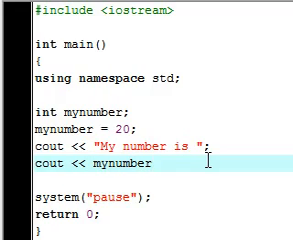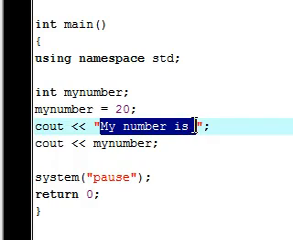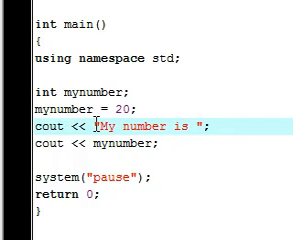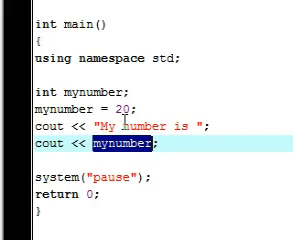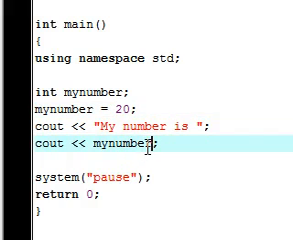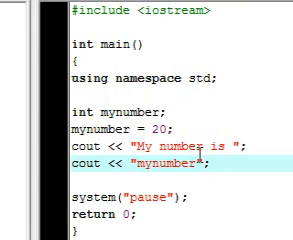And let me just show you guys one thing that you may not have noticed. Anytime you're working with a string of text, which is just letters or a sentence, they need to be in quotation marks. But anytime you use a variable such as my number, which has the value of 20, it doesn't need to be in quotation marks. If you put quotation marks around it like this, it would read my number is my number. But we don't want that. We want to read my number is, and it will have the value of 20.